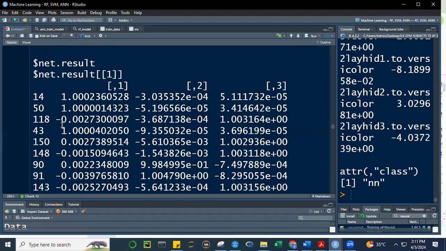So 118, this is virginica kasi 1 to 50, 51 to 100 is versicolor. And then 101 to 150 is virginica. So ito, this is 0.027, this is 0.0003, mas maliit ito. Ito, almost 1, no? So ang prediction niya dito si virginica, which is correct.